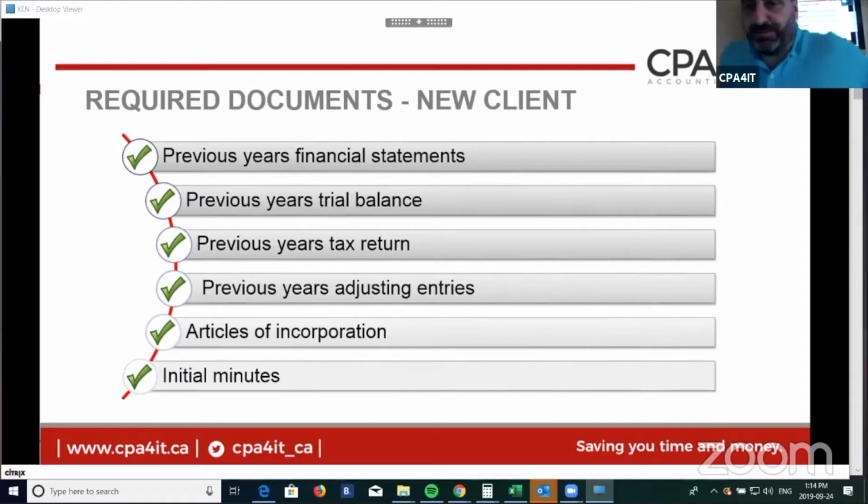And oftentimes we will begin asking you for this information as soon as possible. Of course, if you're a new client, but this is your first year of operations, most of this will be irrelevant. The only thing that is going to be relevant no matter what is the articles of incorporation and your initial minutes. Now, if we've done your incorporation, we will have access to that information. So there's literally nothing more that you need to provide over and above what is required for a typical year end for a client.